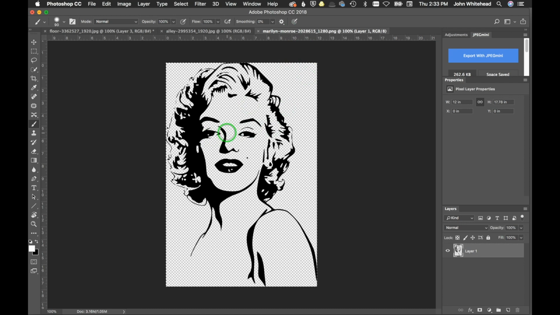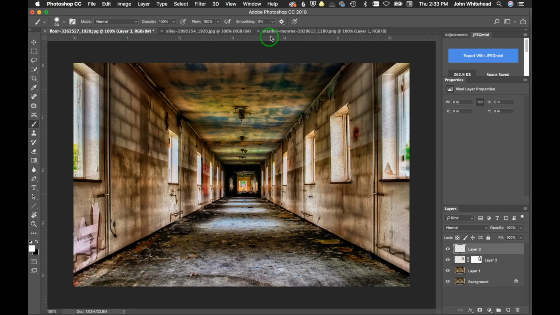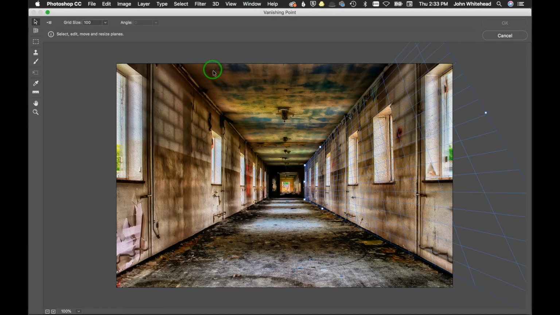So what we're going to do is create another new layer, and I'm going to go in here. I have this picture of Marilyn Monroe, so I'm just going to hit Command A for select all, Command C for copy, and then we'll go back to the image. And we're going to go up here to Filter and Vanishing Point, and I'll just create a new grid over here on this side. So we'll come in here and get this as accurate as possible. We've got blue, so we'll extend that even though we're not going to use it, and that's perfect.